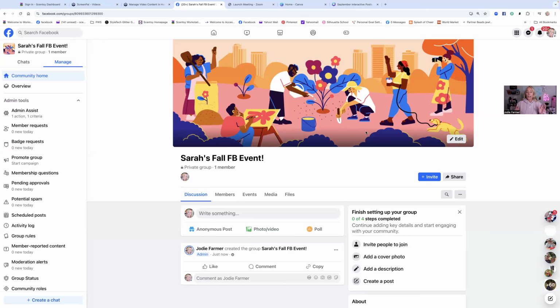So let's get going on just the very basics and how we set up a Facebook group. So step one, go over and find the group setting for Facebook and then create a group. I've already done that because it takes 30 seconds and I just named it Sarah's Fall Facebook event. So all of them can be the same. Like if my next one is Joanne, it would be Joanne's Fall Facebook event, if that's how you want to do it to keep it simple, okay?